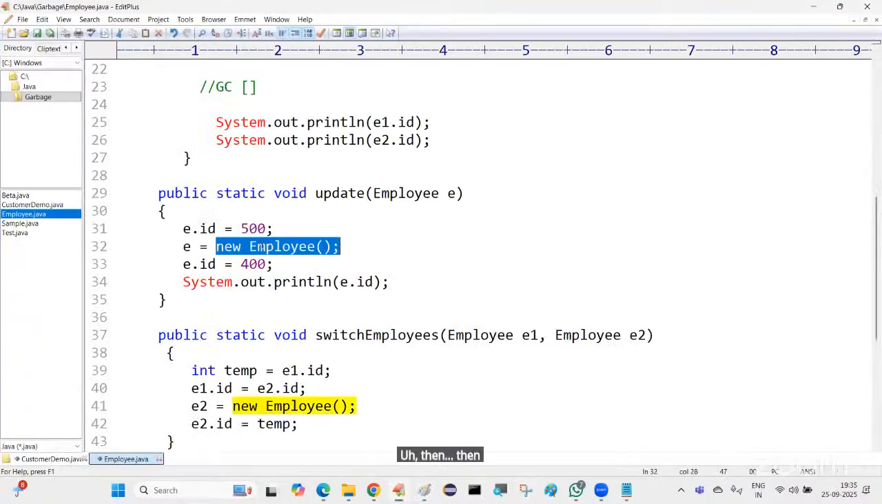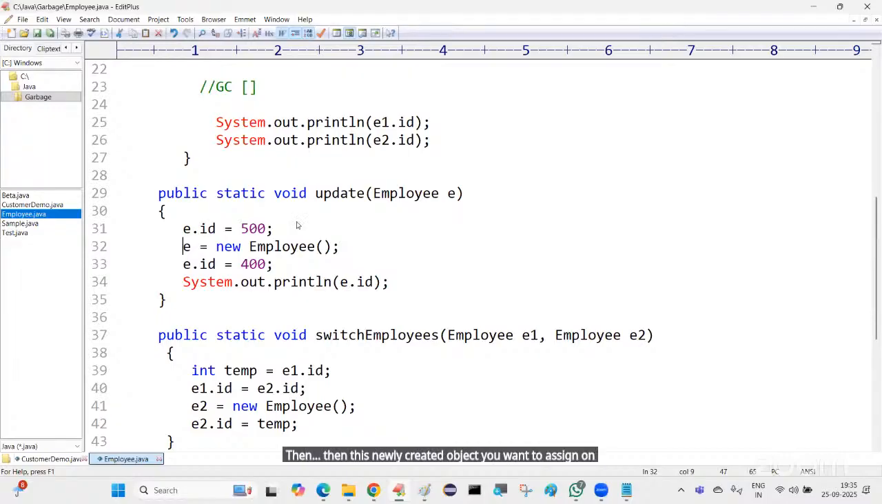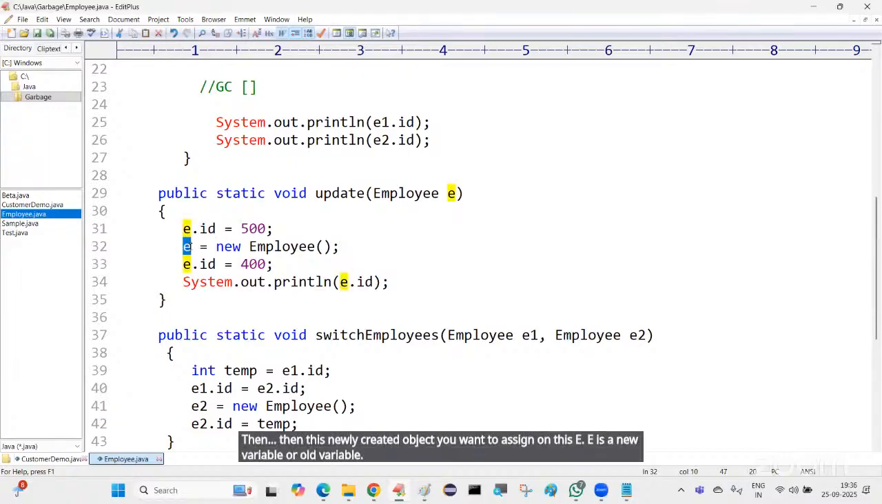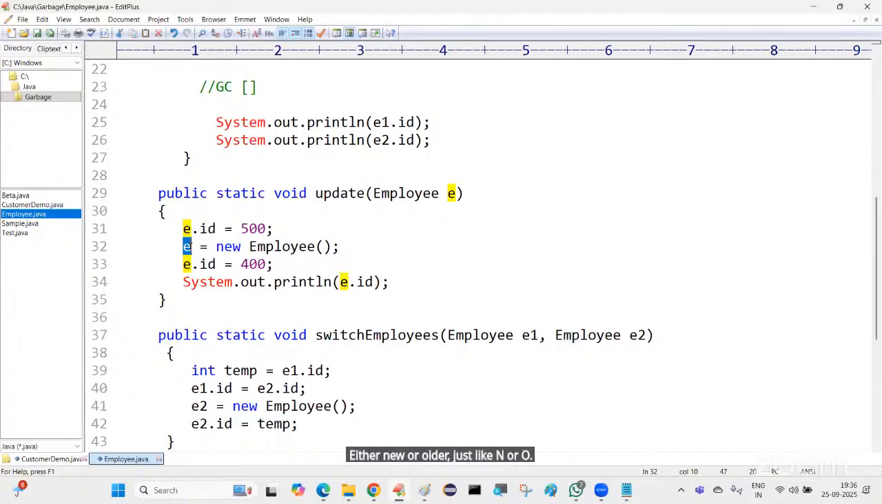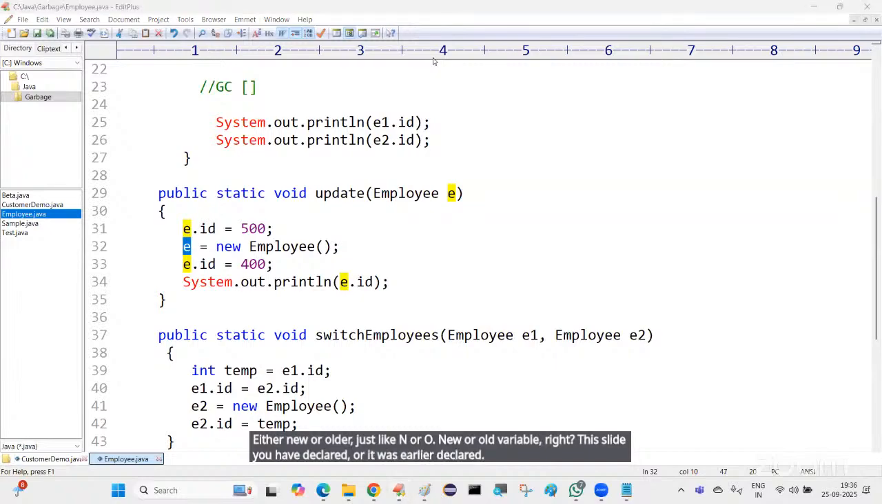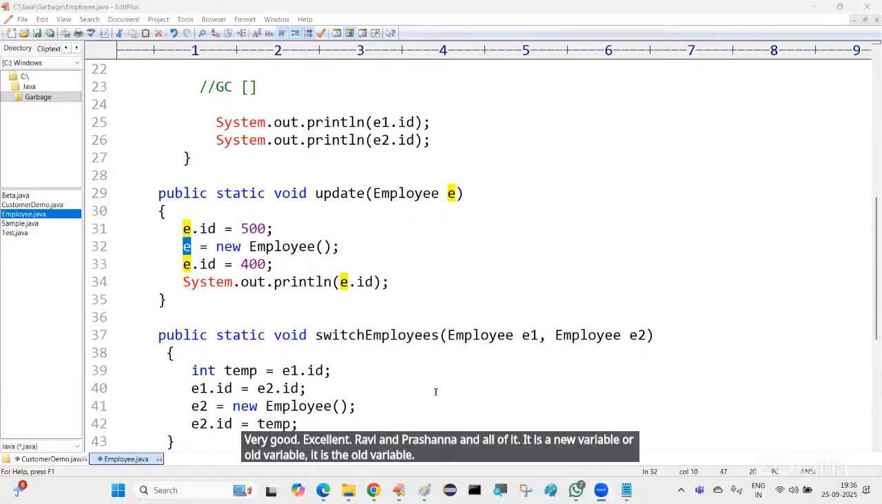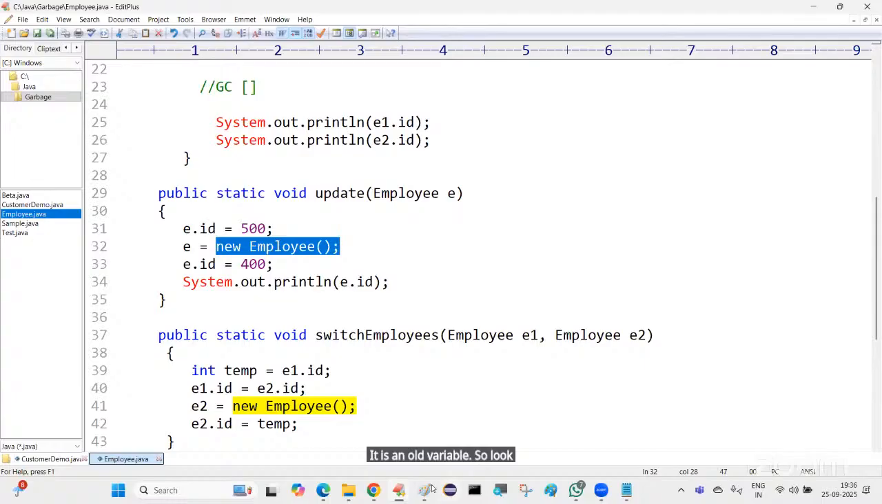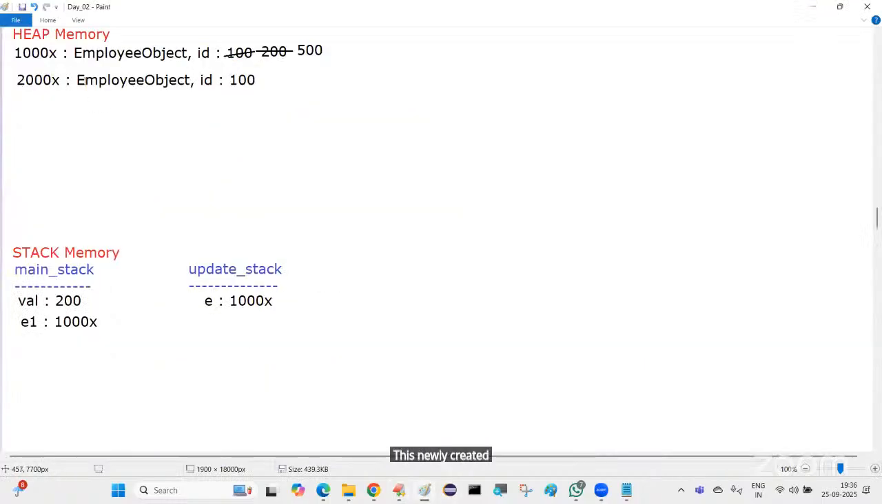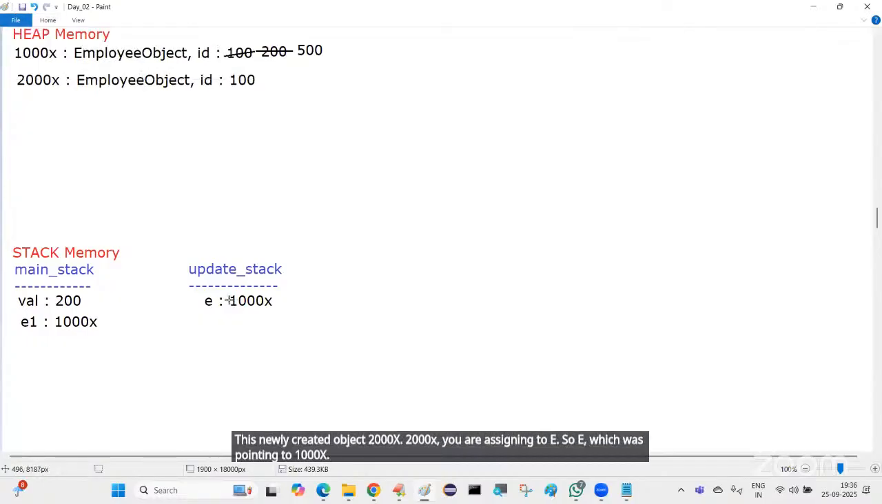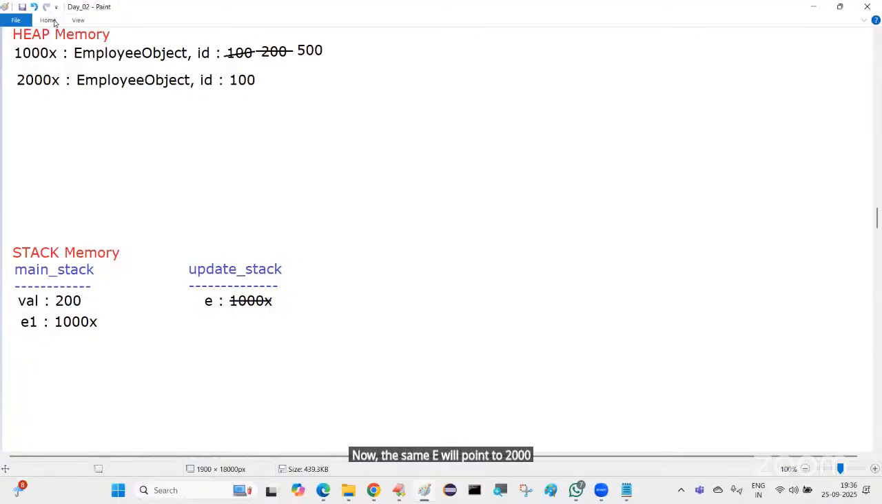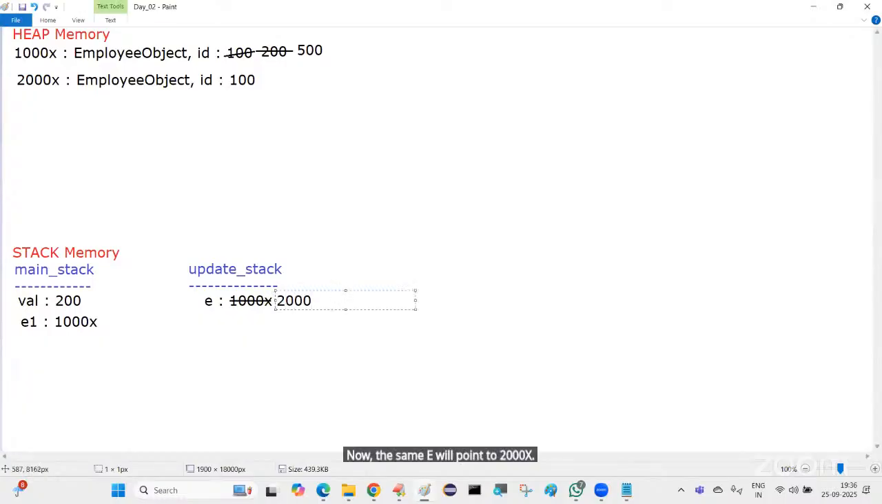Then this newly created object you want to assign to this E. Is E a new variable or old variable? Just write N or O. This line you have declared, or it was earlier declared? Very good. Excellent. It is the old variable. So look, this newly created object 2000x, you are assigning to E. So E which was pointing to 1000x, now the same E will point to 2000x.